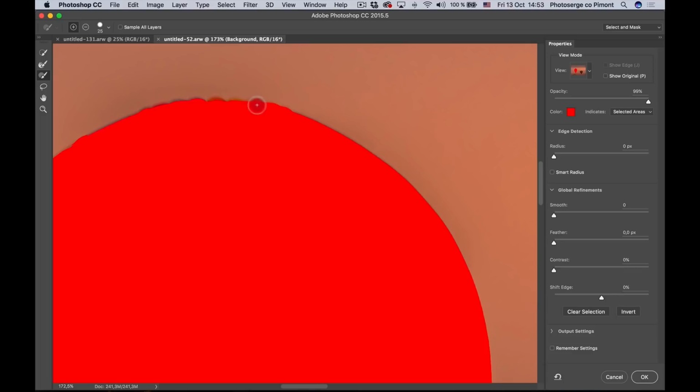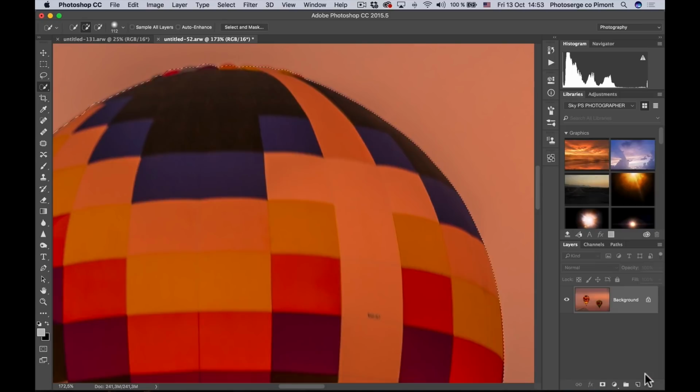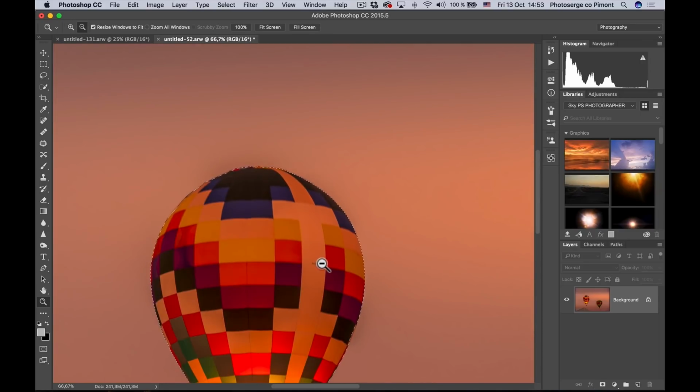And if you're missing a little bit, I don't think it's going to be the end of the world. One thing I like to do also maybe is smooth the selection a little bit, and feather it a little bit, just a little bit, and click OK. All right. So that's our first selection.